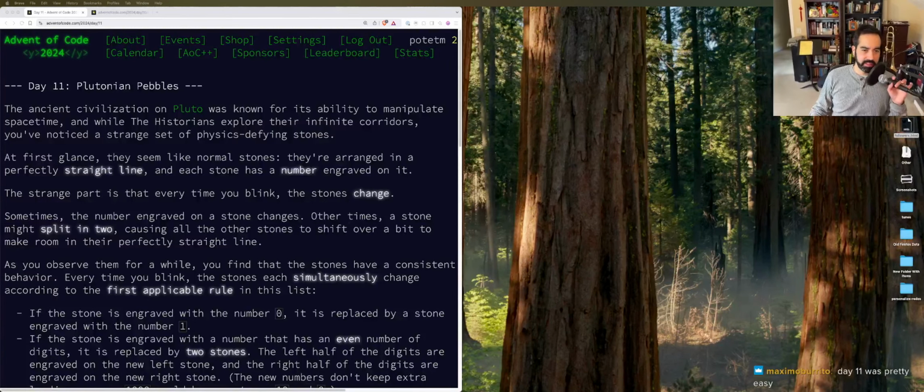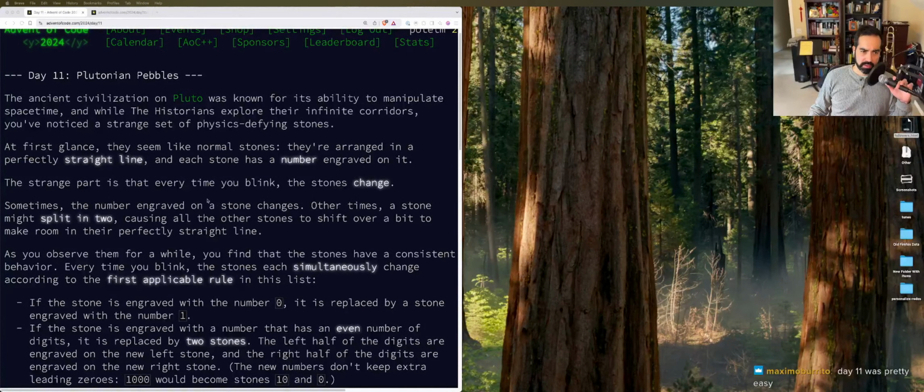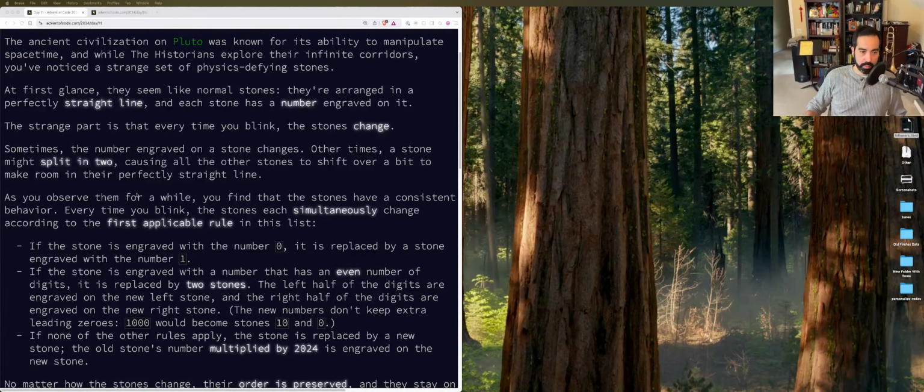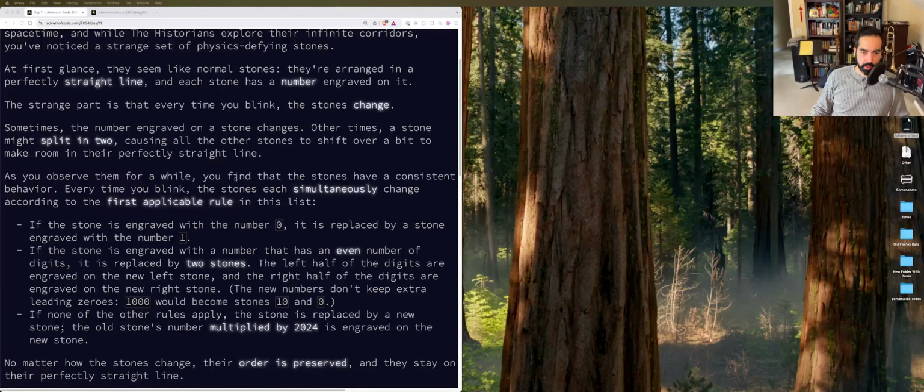An ancient civilization on Pluto was known for its ability to manipulate space-time. While the historians explore their infinite corridors, you've noticed a strange set of physics-defying stones. At first glance, they seem like normal stones. They're arranged in a perfectly straight line, and each stone has a number engraved on it. The strange part is that every time you blink, the stones change. Sometimes the number engraved on a stone changes, other times a stone might split in two, causing all the other stones to shift over a bit to make room for their perfectly straight line. As you observe them for a while, you find that the stones have a consistent behavior.